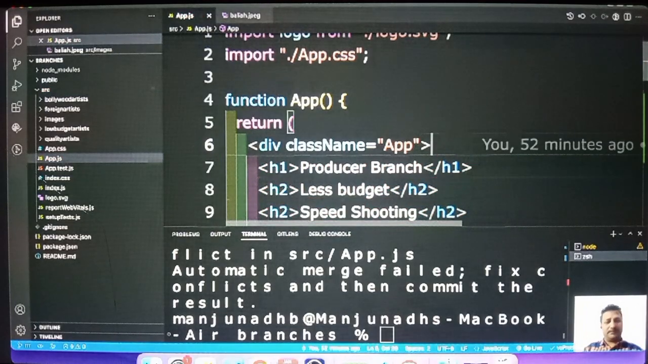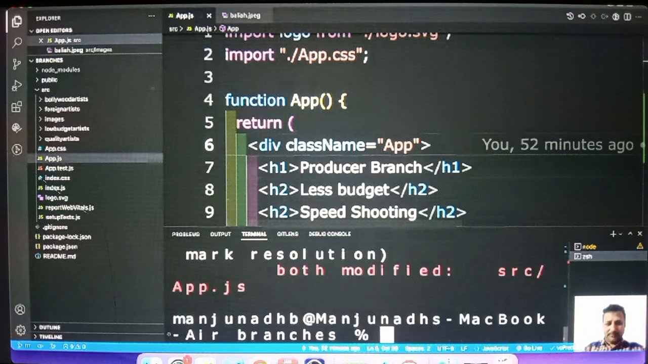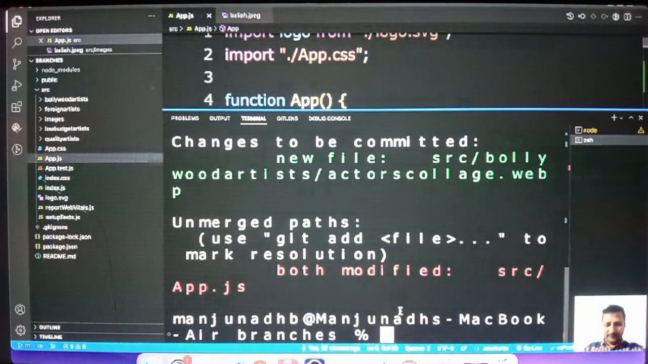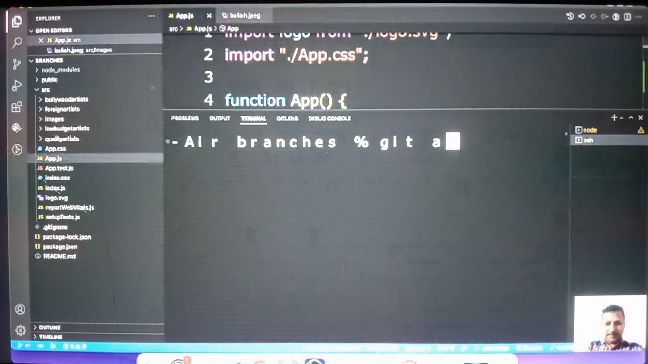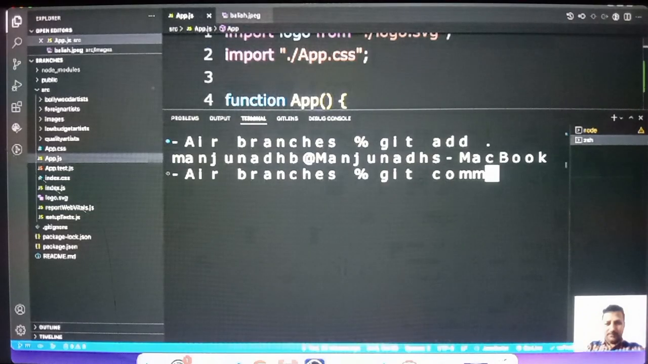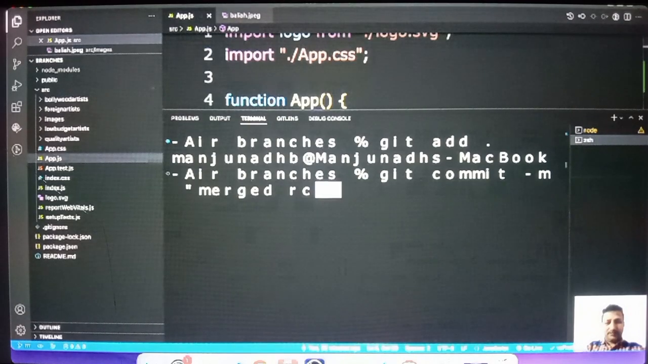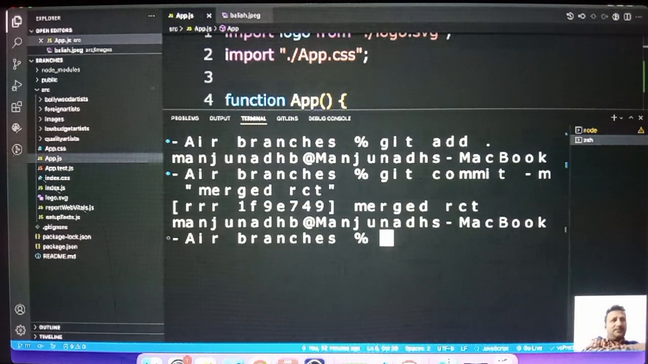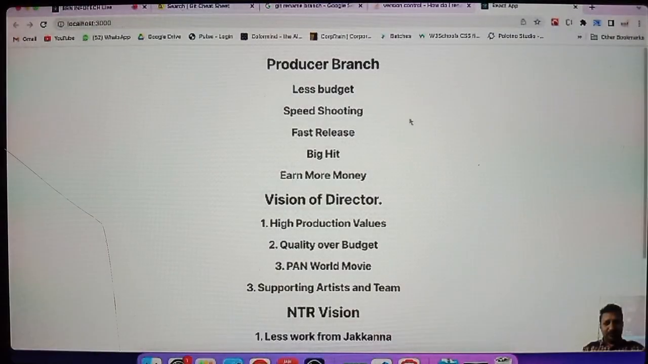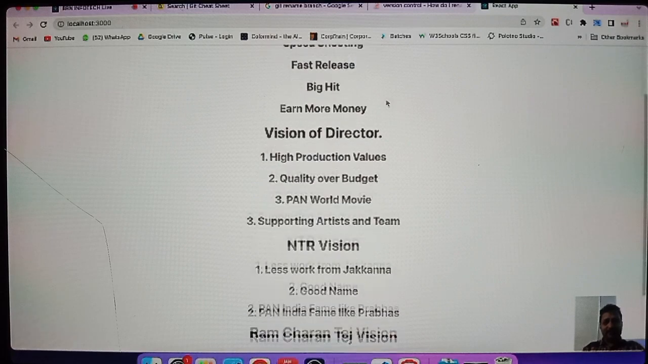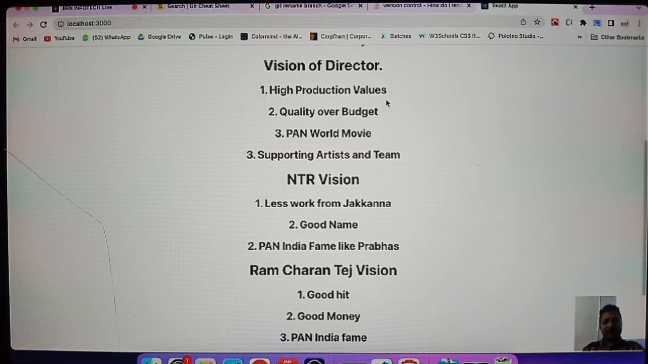And done the things. Now I'll say git status, then modified. Say git add dot, git commit, new merge console. Understand? Now if I see the output, the producer is there, director is there, NTR is there, Ram Charan Tej.